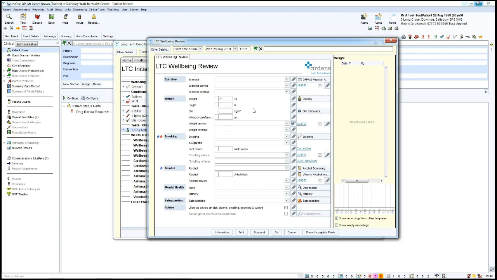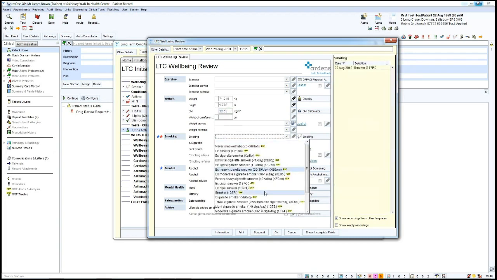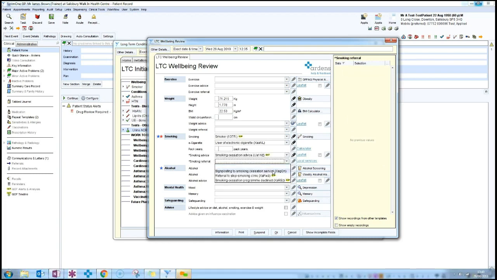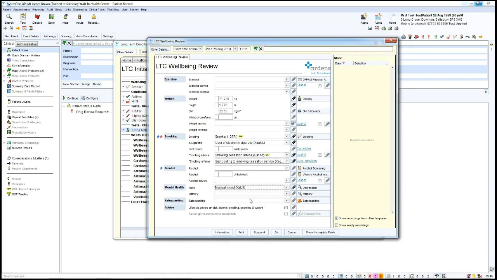For the weight, the patient's 11 stone 3. For the height, I'll say 5'10". It calculates the BMI for me. I'm then going to pop on another smoking status and smoking cessation advice code, along with a signposting to smoking cessation service. I'm going to do the mood questions there, and then a general code for lifestyle advice on diet, alcohol, smoking, exercise, and weight.